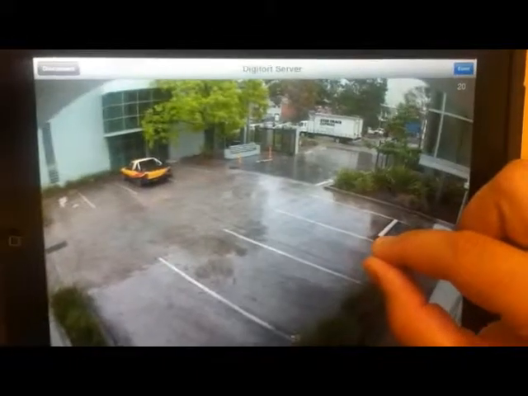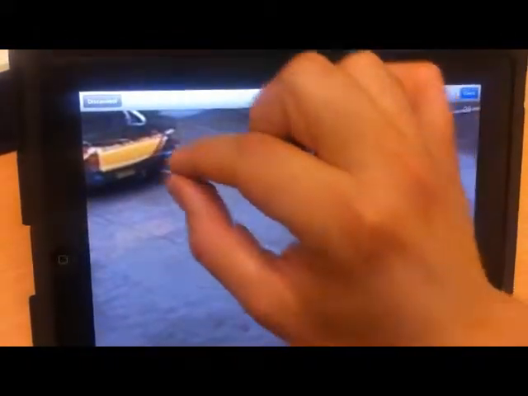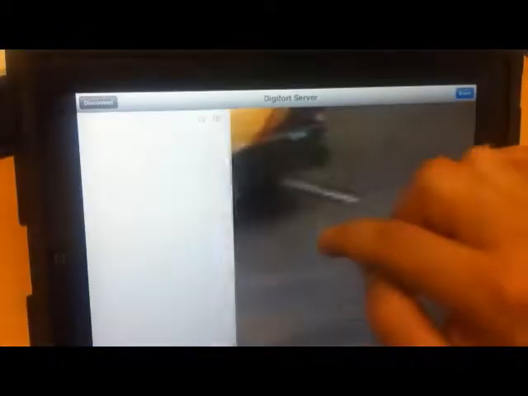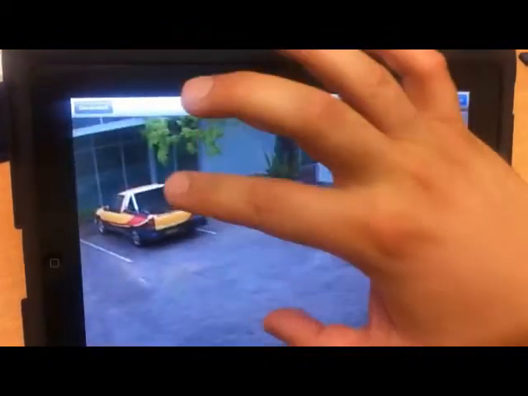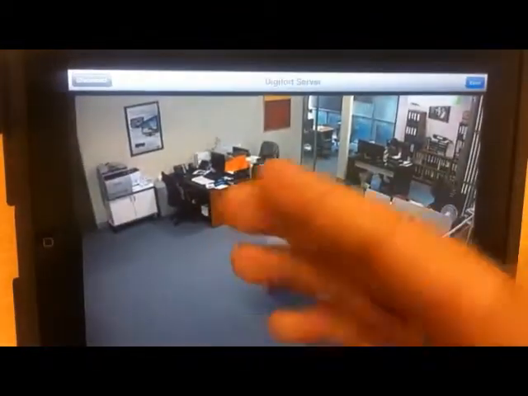Now I zoom out. I can zoom in to a particular car. Let's zoom in again, see? And move it around, like so. Or I can just flick across my screen images and continue to do so through my whole Digifort server.